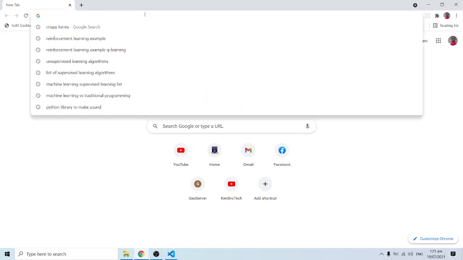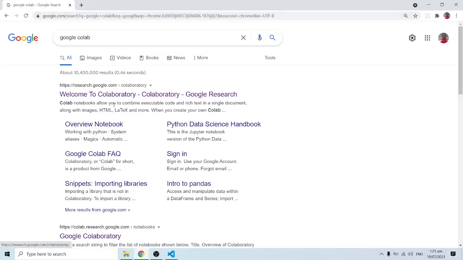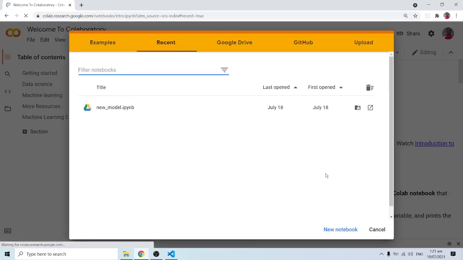So I'm just going to do a Google search. I'm going to do Google Colab. You can do it this way. I'll leave the link in the description below. So this is research.google.com, and we are going to have access to the Google Colab.